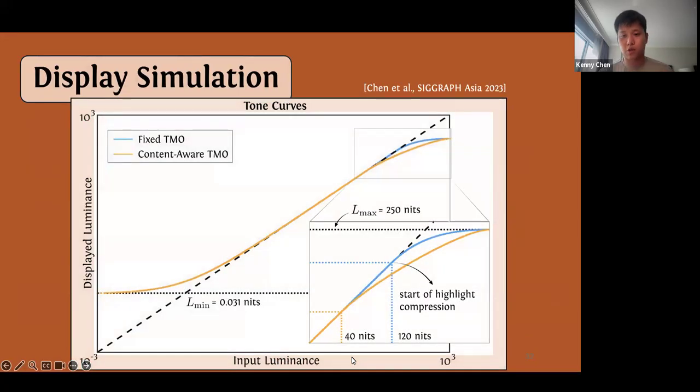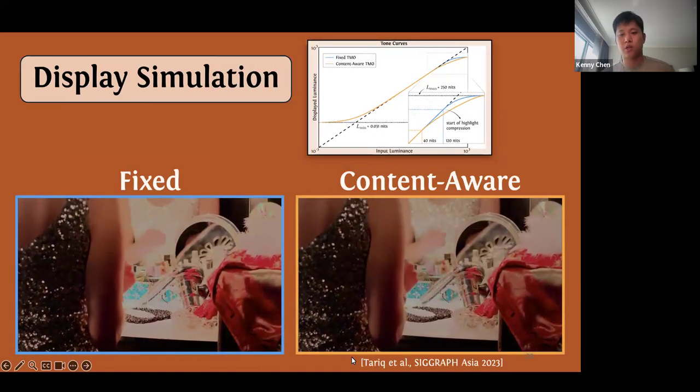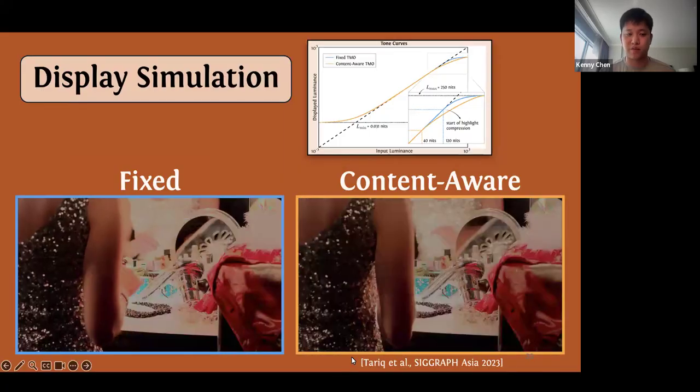We also studied two different tone mapping schemes, one fixed tone mapper independent of the scene content, and another that adjusts the amount of highlight reduction based on the scene. Here we show that the content-aware version can preserve more details in bright regions like the woman's dress than the fixed tone mapper.